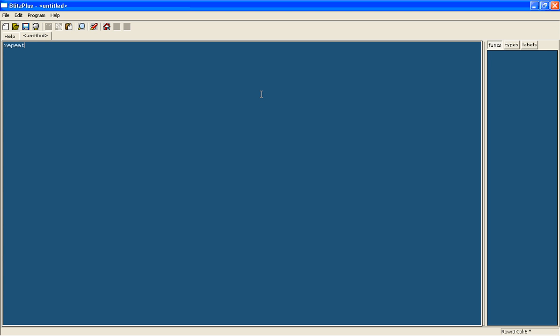So we'll type repeat. Remember, this is yellow, which means it's a command. And at the bottom of every repeat statement, you need an until, or you can type in forever, so it'll never stop repeating unless you close the program. We're not going to do that. We'll type that in a bit later on.